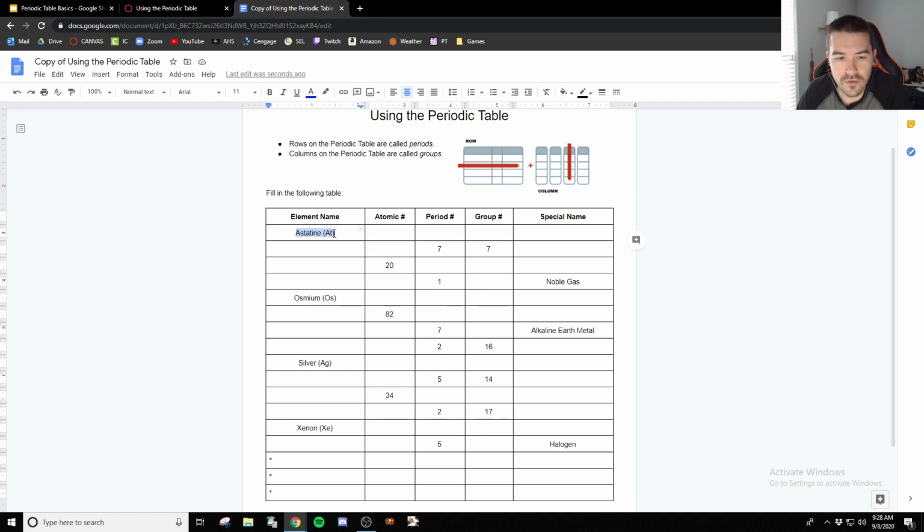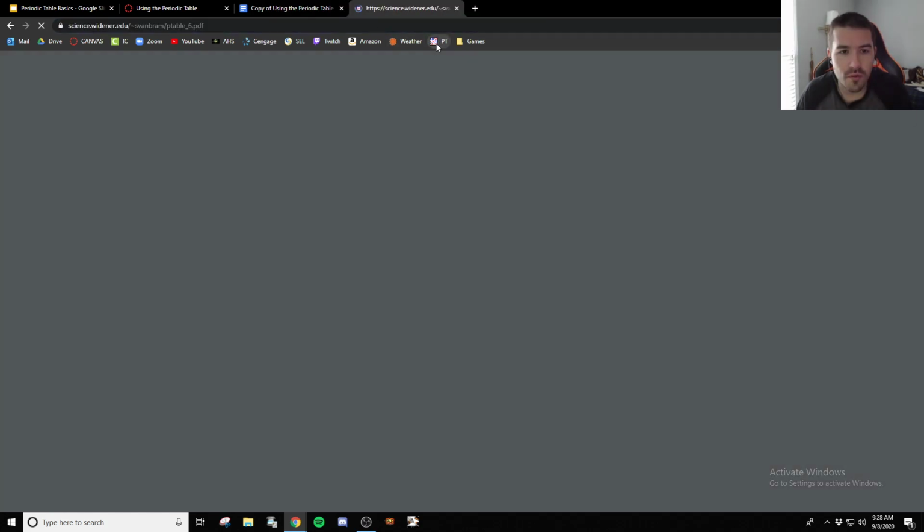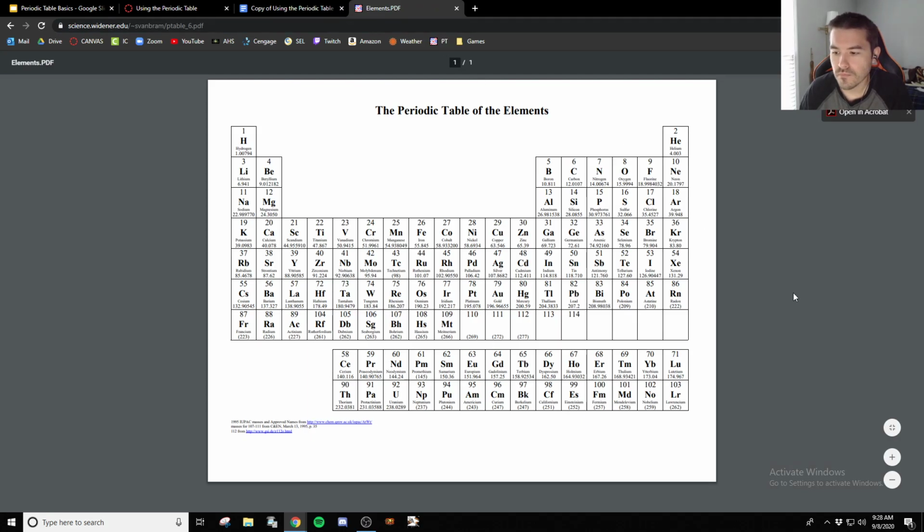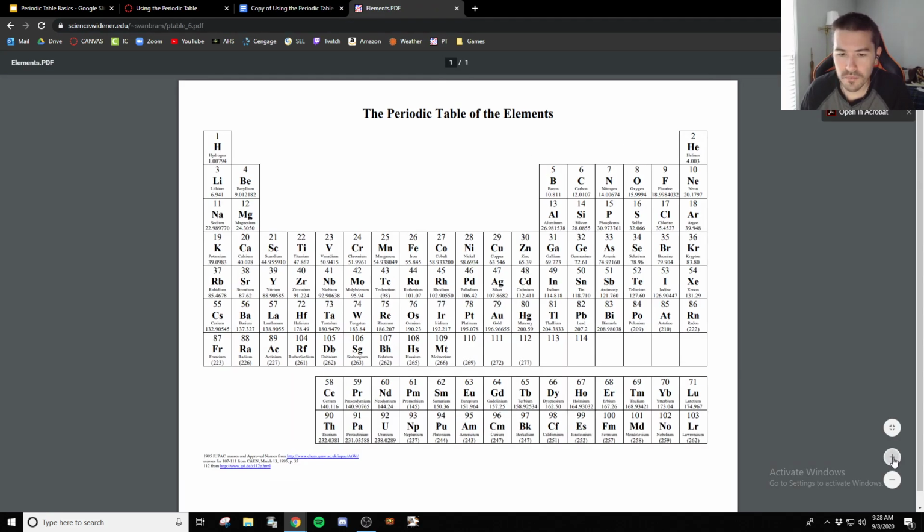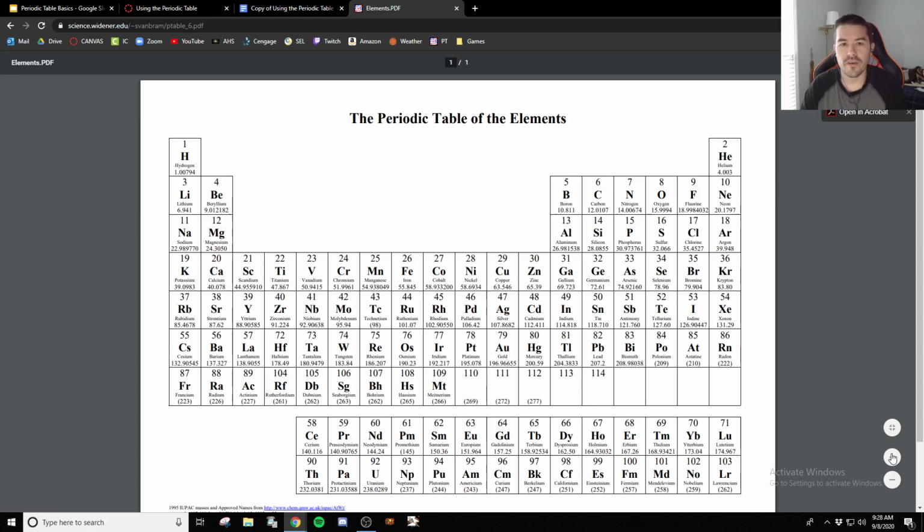All right, so let's do the first couple of these together. So this one right here, astatine, with the symbol At. We need to figure out its atomic number, which period it's in, which group it's in, and whether or not it has a special name or not. If it does, then we'll put the special name here. Let me go ahead and open up that periodic table again. All right, let me make this a bit bigger. Okay, take a moment. Can you spot astatine, the symbol At?